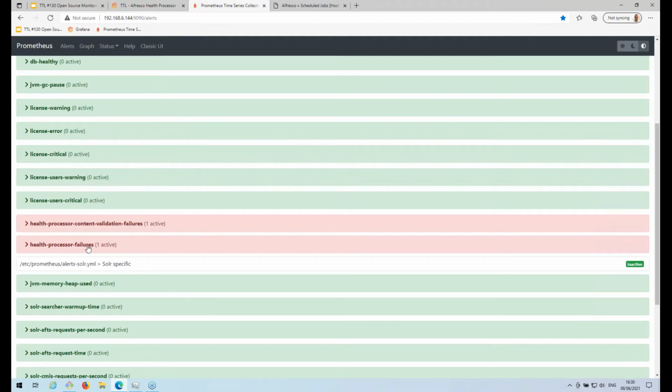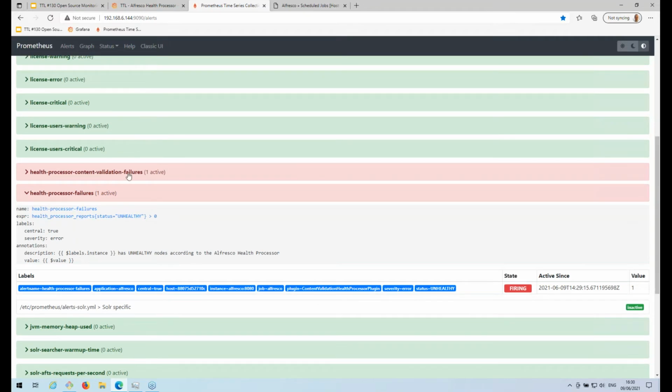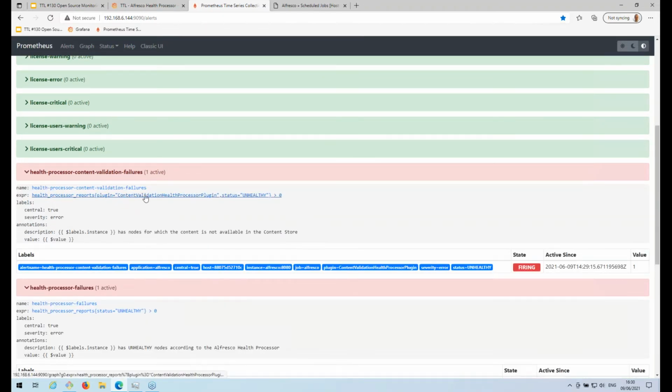So we configured an alert for any health processor failure and an alert for a specific content validation job. As you can see, the alert has gone off, and if we did connect, for example, Slack to send a push notification, we would have gotten a push notification, if we configured this in the Alert Manager, I mean, and we could have acted accordingly. Or we could also configure here to send an email, of course. But we've got an alert and we can act accordingly.